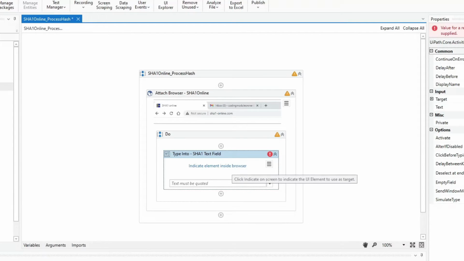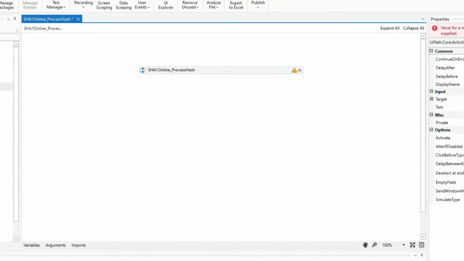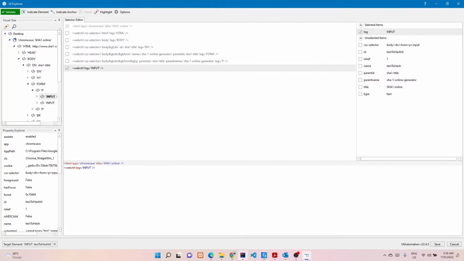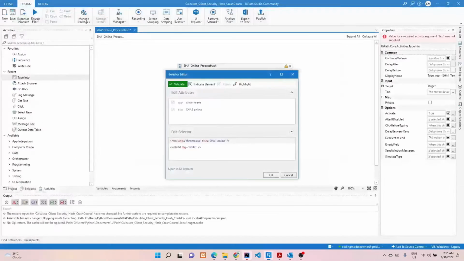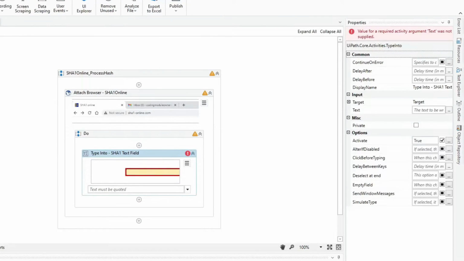And let's indicate the text field. Let's validate the selector. So let's use UI Explorer to see additional attributes that we can use for the selector. And here we have ID, so I will select that one, hit save, and hit OK. And we can also enable the simulate type property of the type into activity. And then for the text value field of this activity, let's use our in hash formula argument.